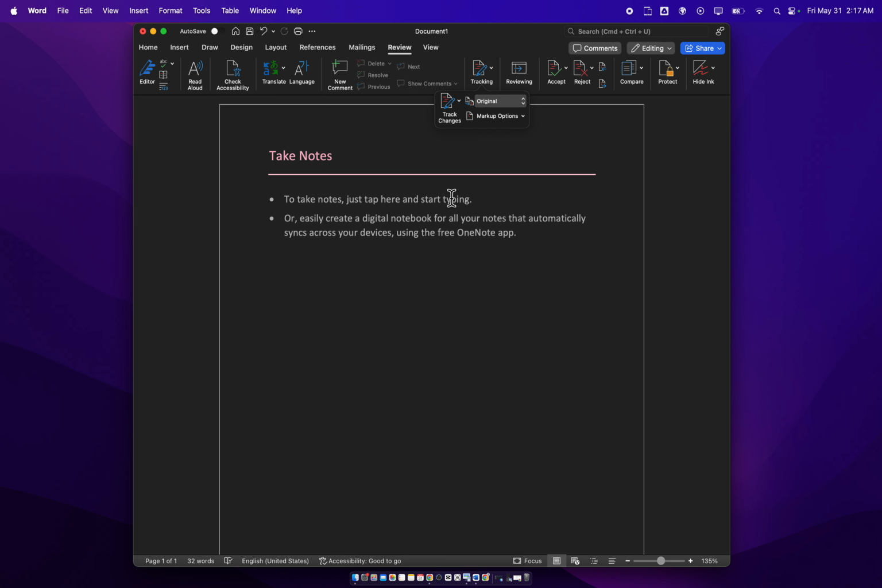So in order to start tracking changes, you're going to have to simply click on it, and basically now you can start tracking changes that are made to your document. Now if you want to stop that, you're going to have to simply click on it again like this, just to disable it.